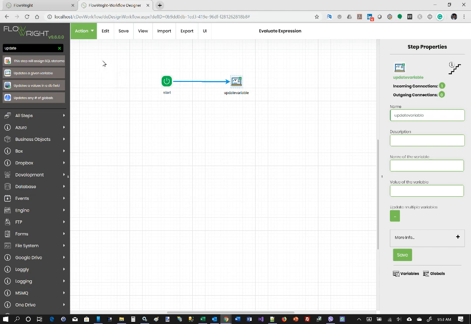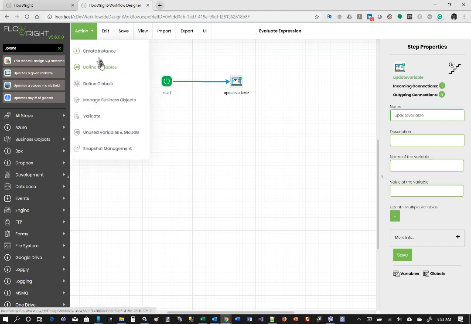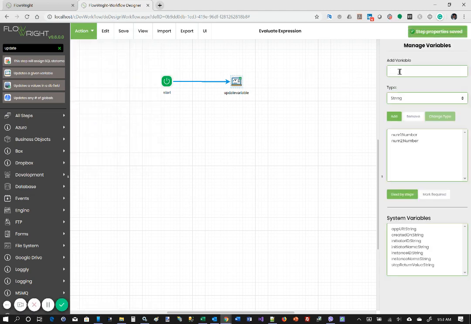And I'm also going to add another variable, and let's call it sum, which is numeric, and add that variable also.